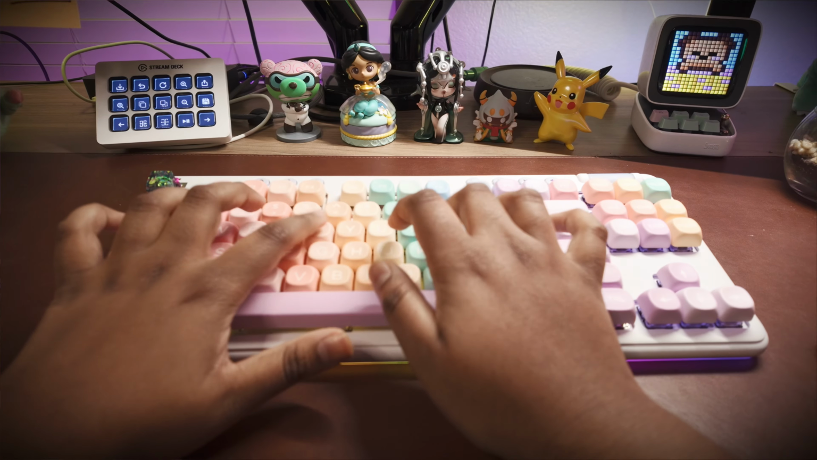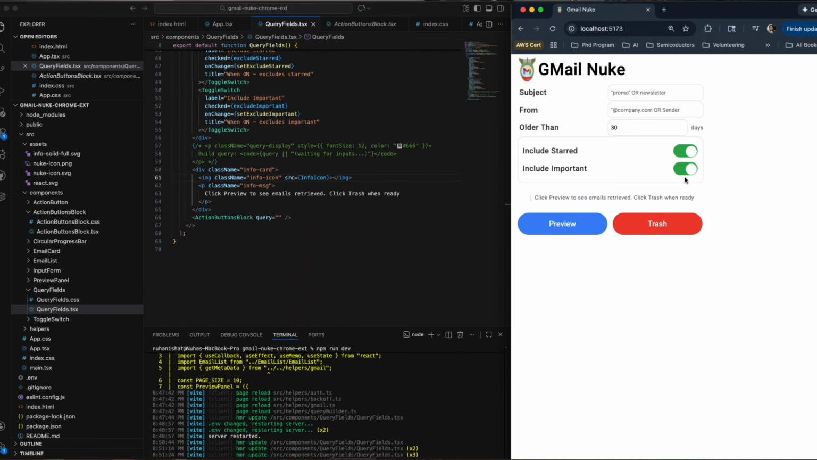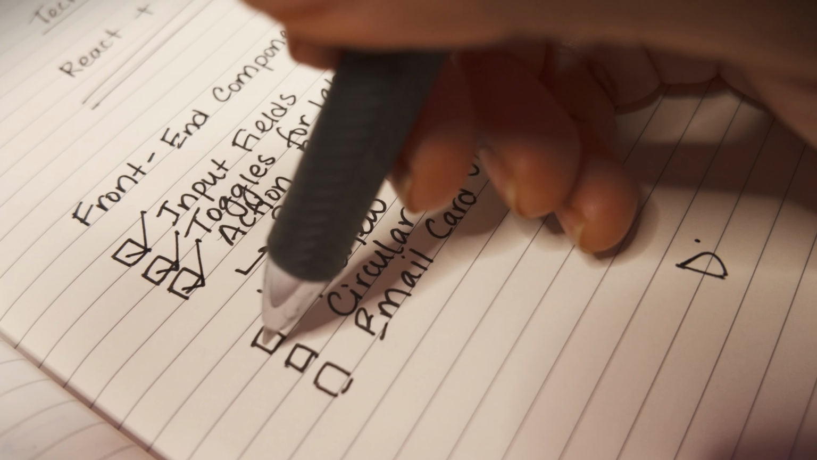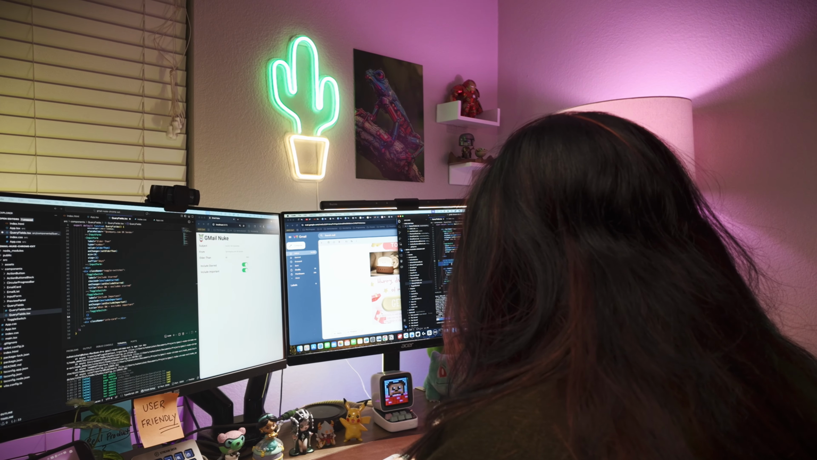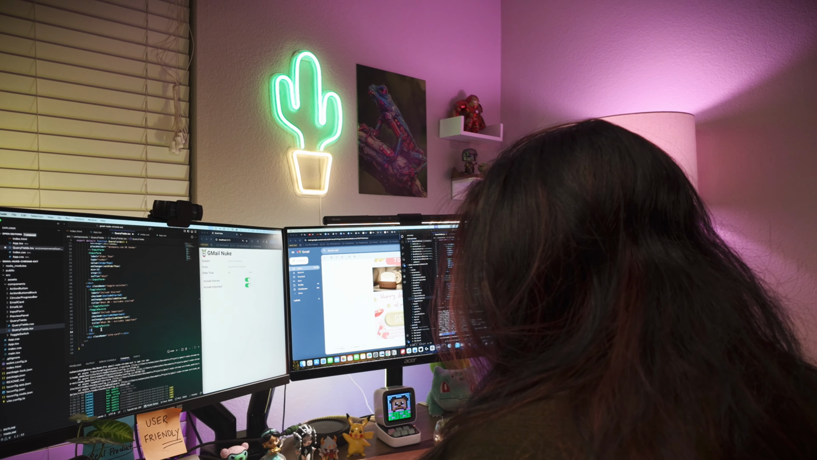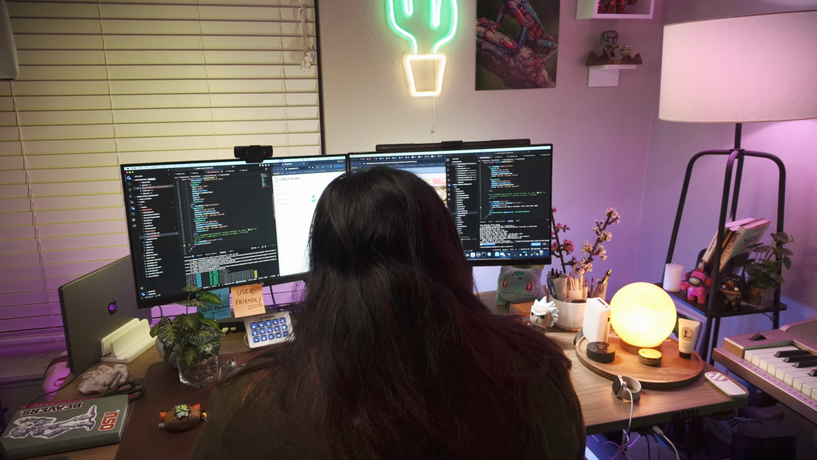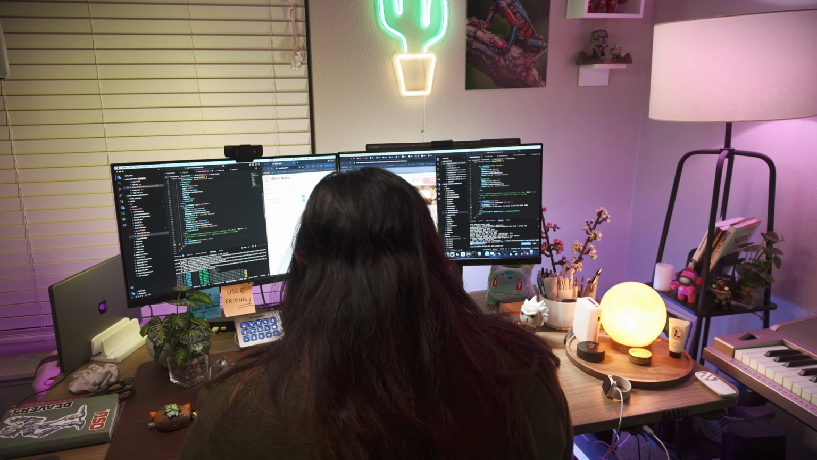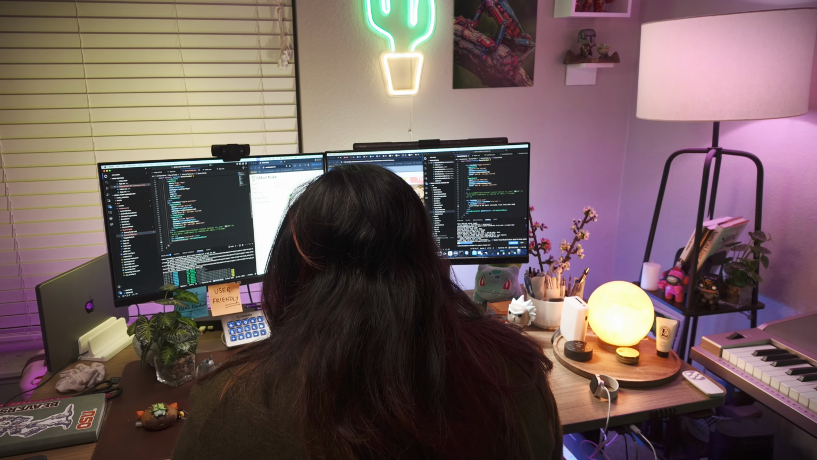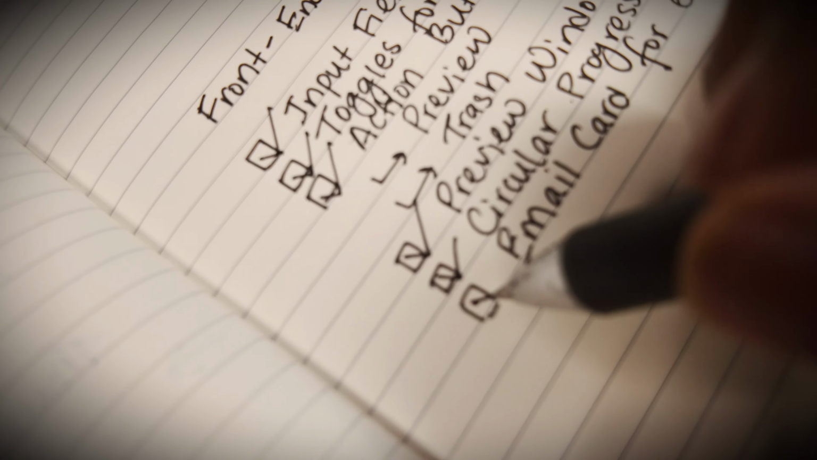As the UI components started to come together, I realized that I needed to add 2 toggles to provide the option for either excluding or including starred emails and those that are labeled important. I kept working at it for the rest of the day until the UI was ready.